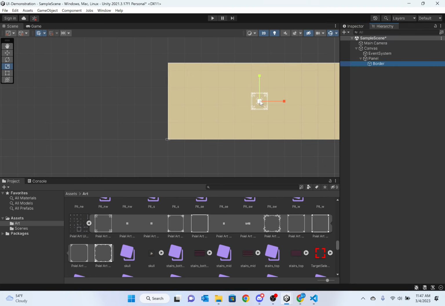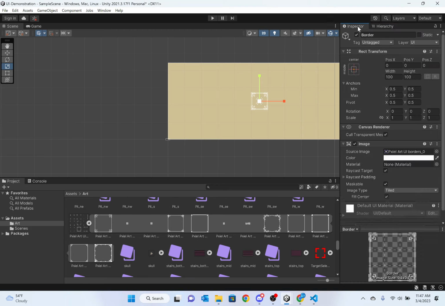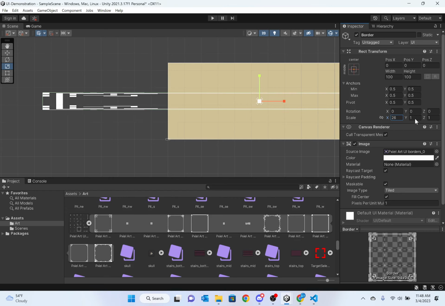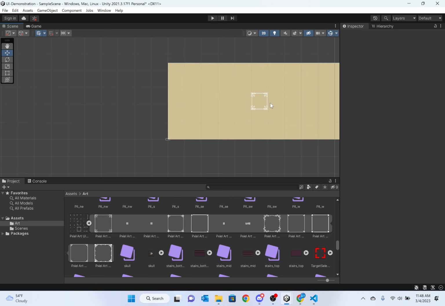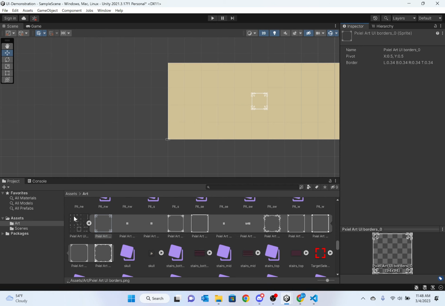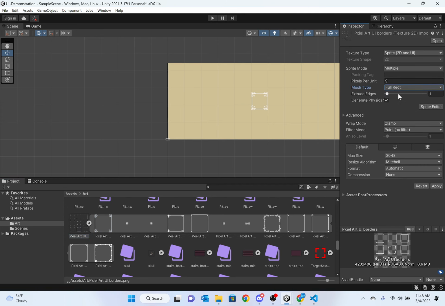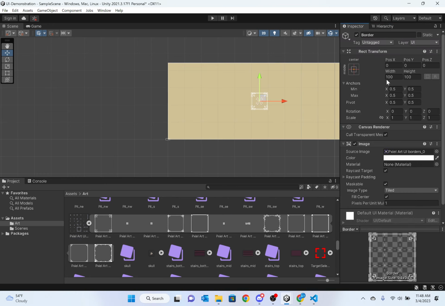So if I grab border, I'm gonna see if I can stretch this out. Actually, let me do... Still, scaling is not on my side. It's so funky. Okay, I'll have to figure that out. On the actual asset, I had to change the mesh type from tight to full rect. Gotcha. That would probably be it. Yeah, thanks. Okay, let's see if it's happy with us. Thank you, by the way.